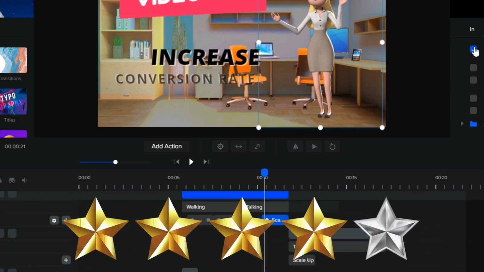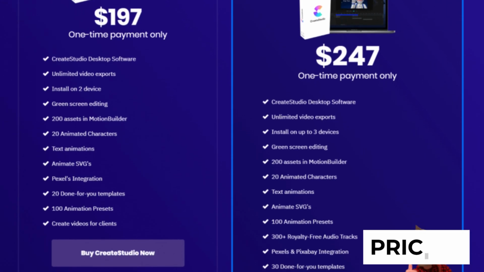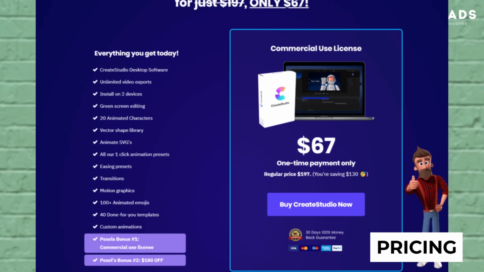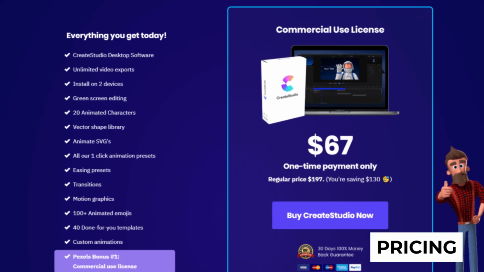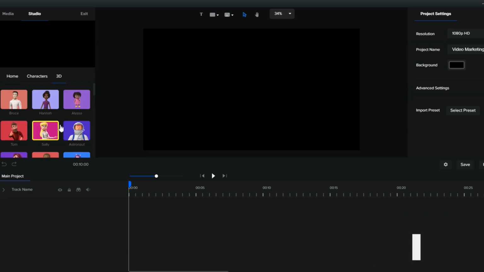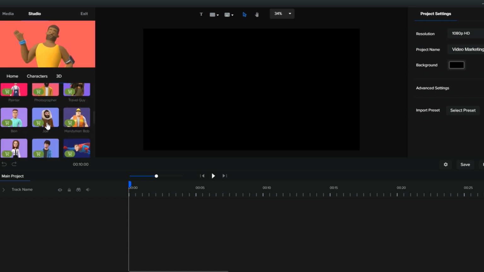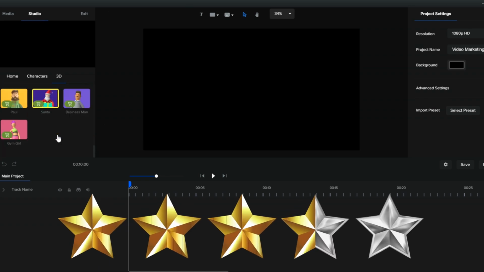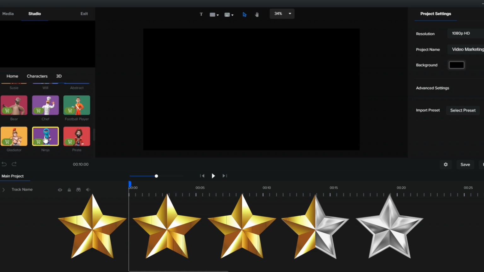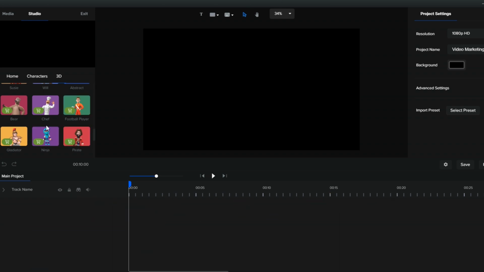For the pricing, to be honest, Create Studio is quite expensive, so when they launched the $67 one-time payment license, our team immediately grabbed the opportunity to purchase the platform. But with all the limitations and how we still need a higher plan to actually have the full access to their 3D characters, I'm giving it a 3.5-star rating. Although, the good thing about this platform is that you can install for up to 2 devices for the commercial license.